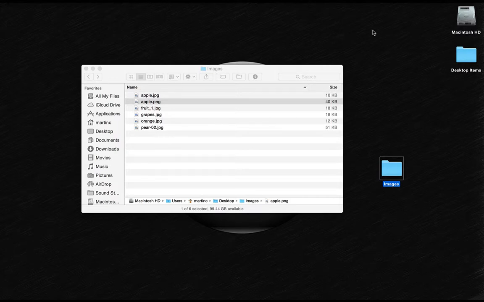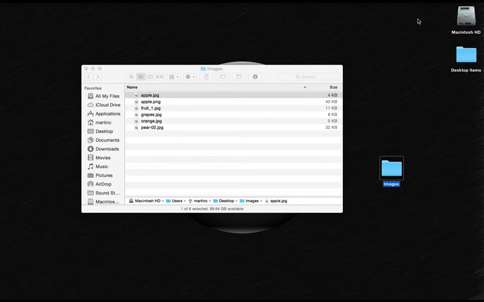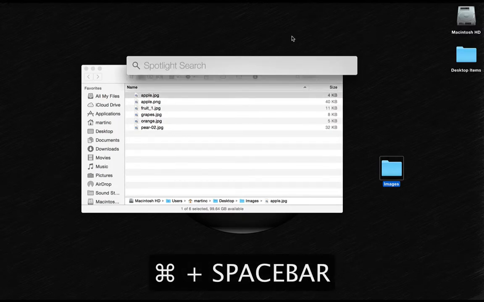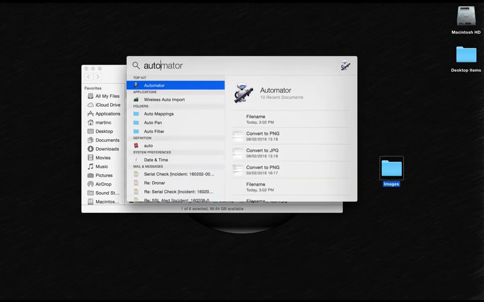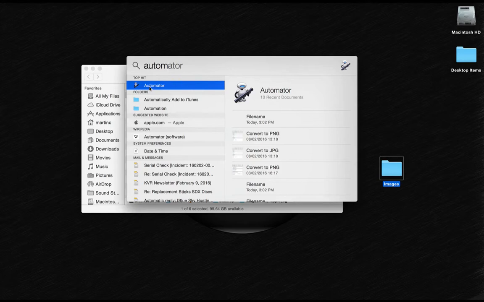So what you can do is go up to Spotlight and open up Automator from there, or if you hold the Apple key and press spacebar, you can bring up your Spotlight search bar and start typing Automator. It autofills the rest of the information for you here.